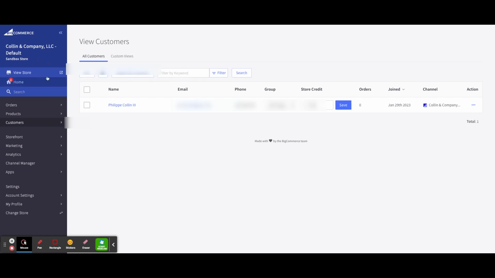The last item that we want to take a look at quickly today is the view store button. As you can see, this icon here means it'll pop out into a new window. If you do want to view your store, you can click this button here. It'll bring you to the front end of your store, and then you'll be able to see your store as customers will be able to see it.